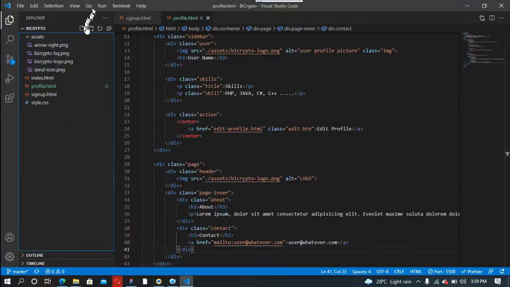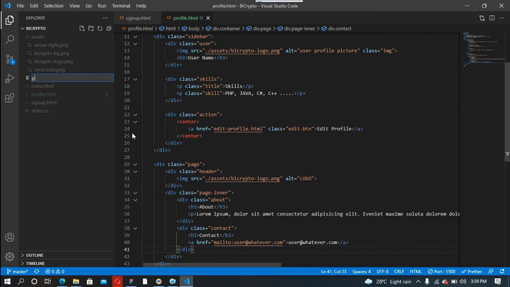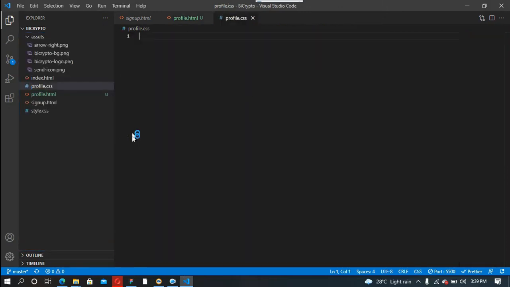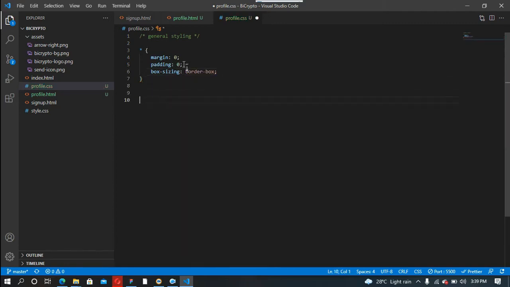So here I'm gonna grab a new style sheet. I'm gonna call it profile.css. So for here, I want to quickly do some general styling. So I want to grab all elements. I want to say margin of 0, padding of 0, box sizing border box. Alright, so end of general styling.